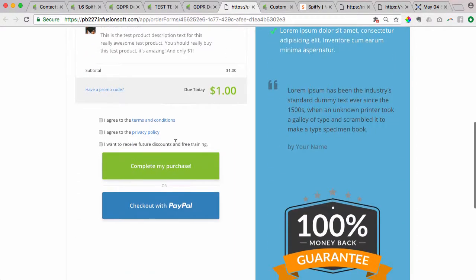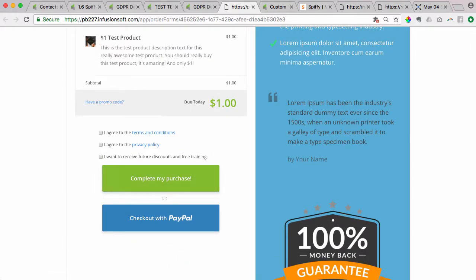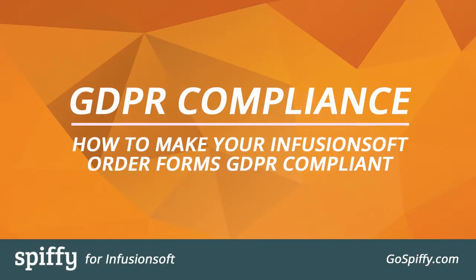Our solution essentially allows you to add 3 different checkboxes to your Infusionsoft order form that, when checked, add a timestamp to a custom field in Infusionsoft. So those 3 checkboxes are: yes, I agree to the terms and conditions; yes, I agree to privacy policy; and an optional checkbox for people to opt in for marketing messaging, which is the requirement for GDPR. Now, if that optional checkbox is checked, it will add the timestamp into a custom field, and if it's not checked, then it will add a value of false.